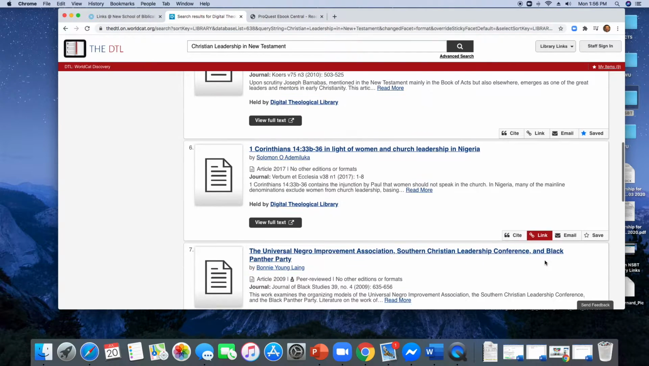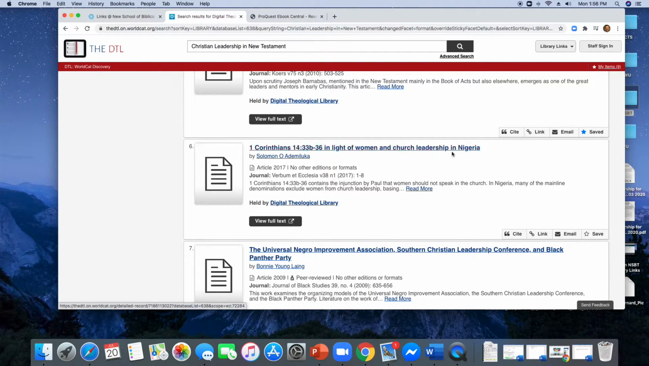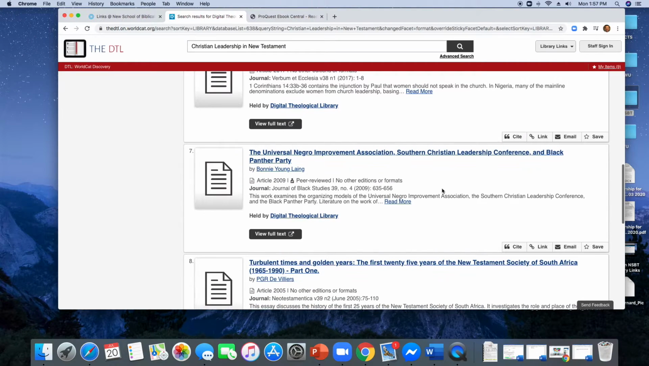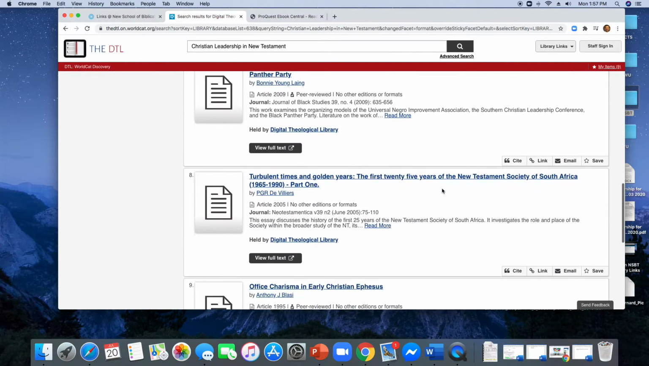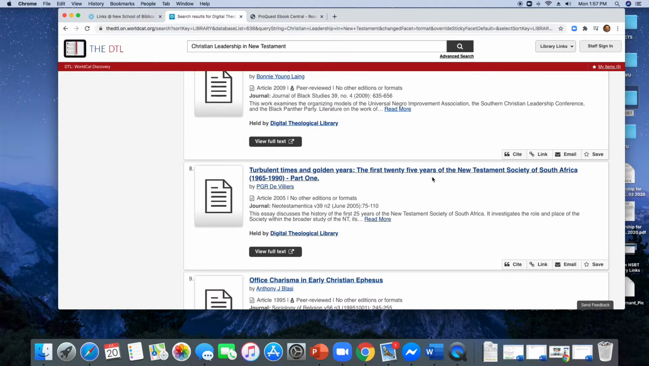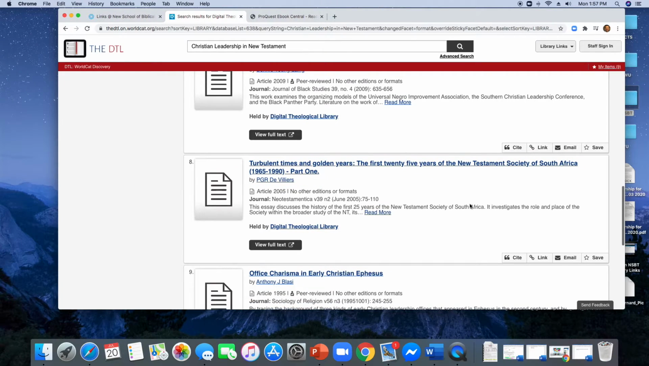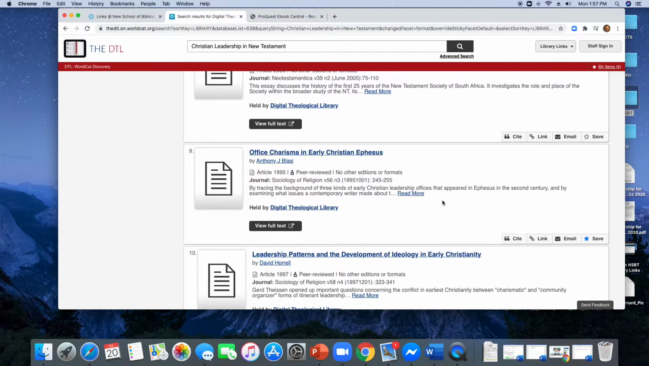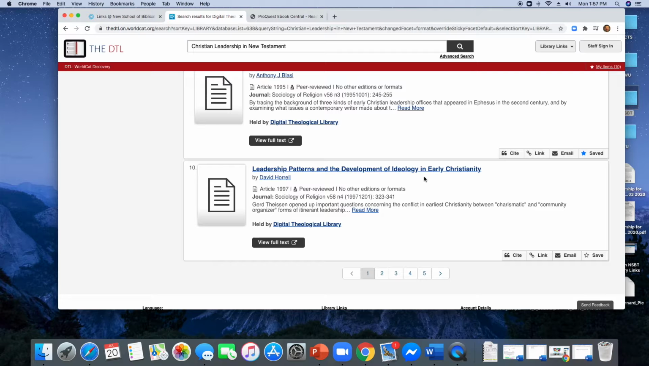And let's see, 1 Corinthians, the role of women in church leadership in Nigeria. That might be interesting to see how it is contextualized in Nigeria, but it's not in the New Testament. So, that might be something. Let me see what else. Turbulent Times, Golden Years, First 25 Years of the New Testament Society of South Africa. No, let's see. Office of Charisma and Early Christian Emphasis. That would be looking good. Okay, so let's stop there. Well, let me see. And I might get one more. Leadership Management Development, Ideology, and Early Christianity.